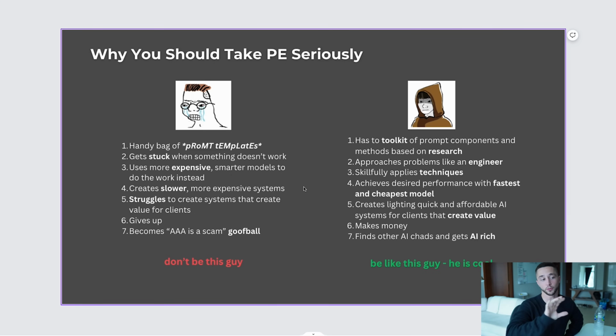And finally, what I want to do is a little comparison of the two different types of people you can be. You can either watch this video and come out on the right side here, or you can continue to do whatever you think you're doing when you're prompt engineering, and you can be like the guy on the left. So the guy on the left, the midwit, has a handy bag of prompt templates. He gets stuck when something doesn't work because he doesn't understand what the template's even doing. So then he uses a more expensive and smarter model, like he moves from 3.5 Turbo to 4 Turbo. And he goes, oh yeah, now it works, because he gets the models to do the work instead of himself. So by doing this, he creates slower and more expensive systems.